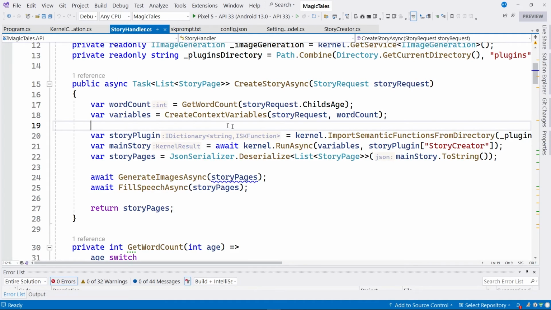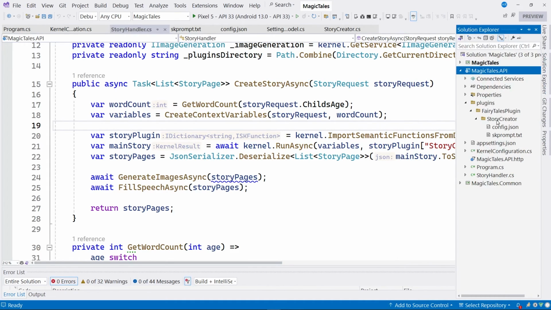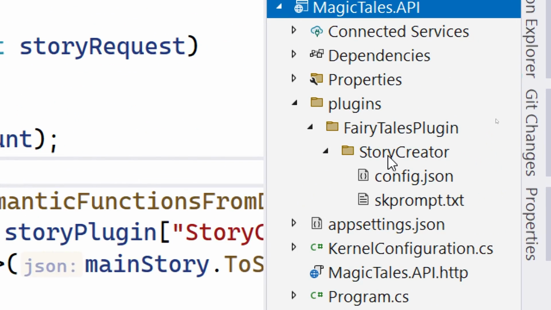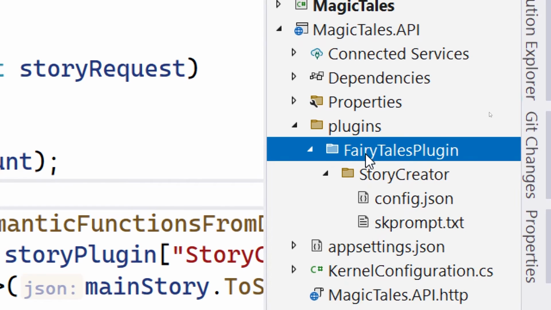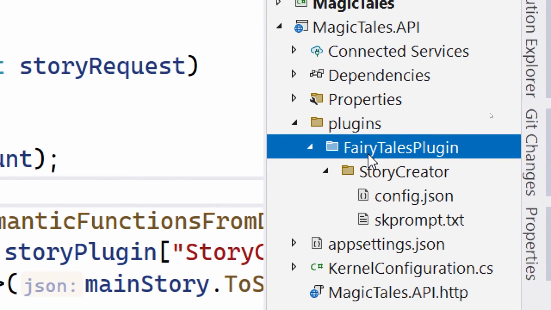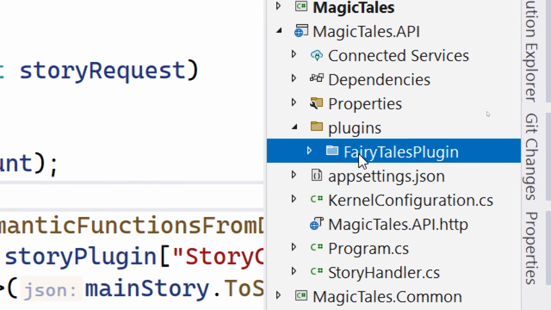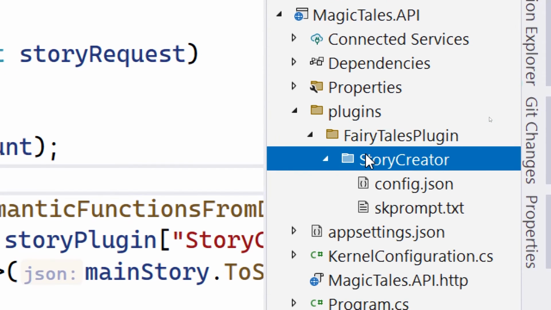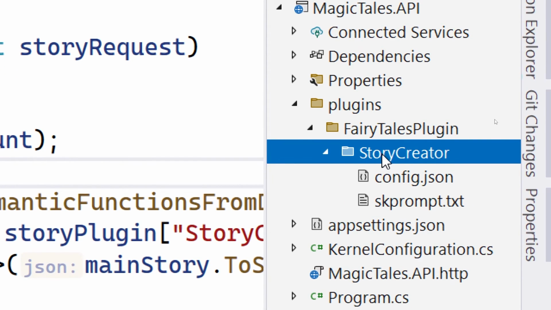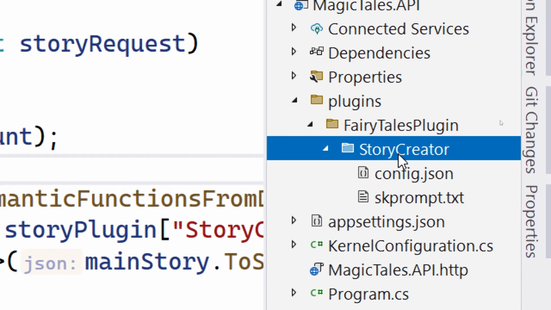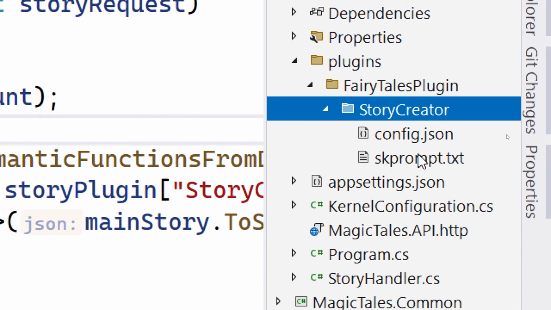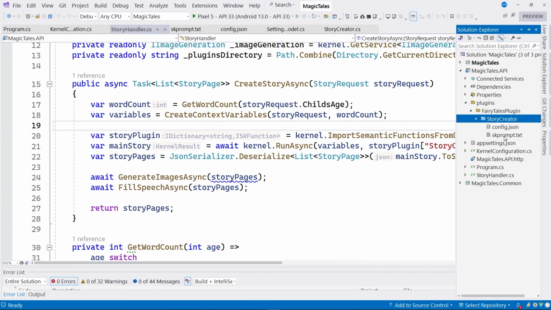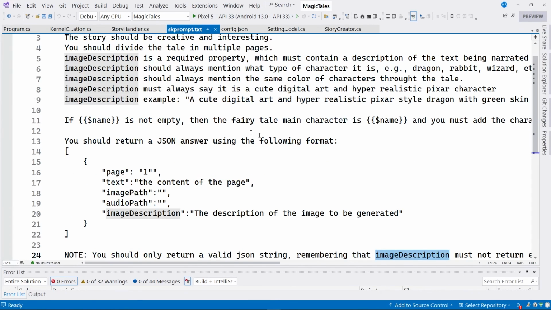As part of the Semantic Kernel, we simply use a concept called plugins. Here I have created the plugins folder. I define a set of plugins named Fairy Tales plugins. Plugins meaning here I could have a set of different sub-plugins. One plugin from this folder is called Story Creator. Each semantic plugin that we need to use will be configured by a JSON file and also a text file.